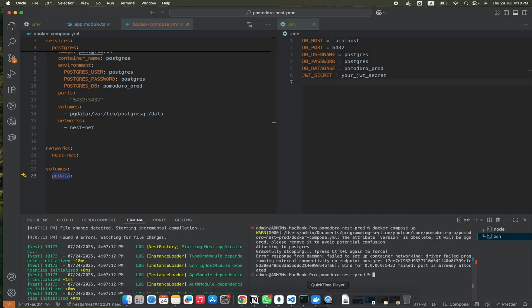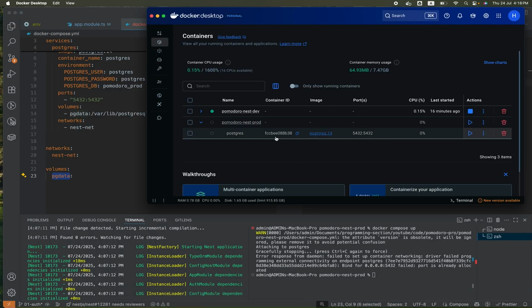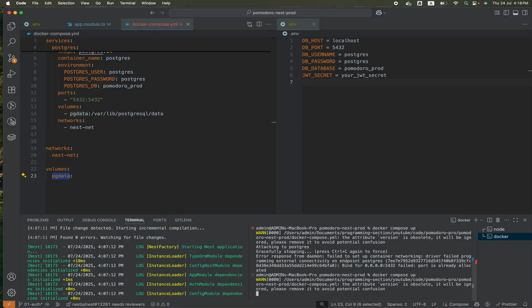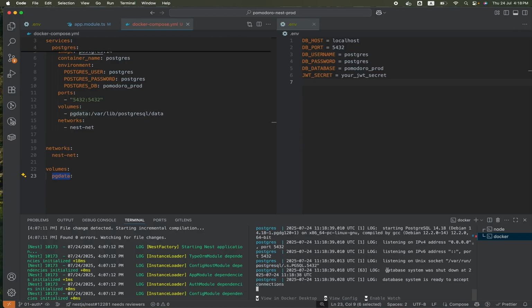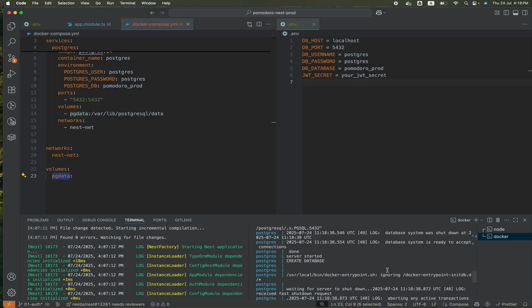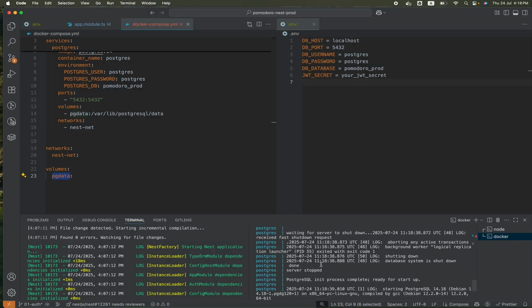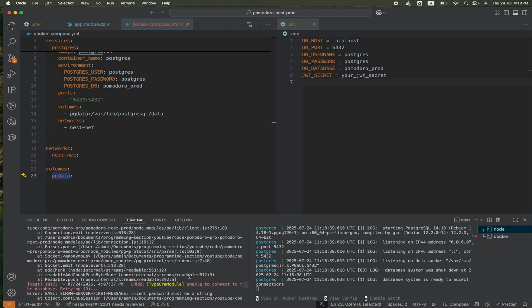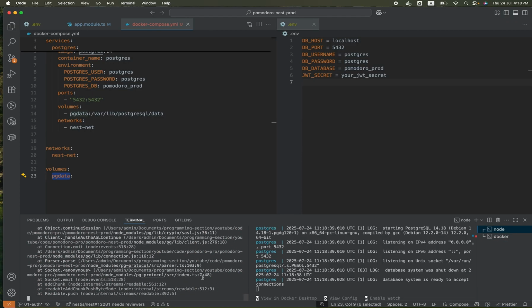What is going on? Actually, I should stop everything. Now let's run that. Here you can see my Postgres server has started. Server started, create database, all of these things are done now. Let's start our application.